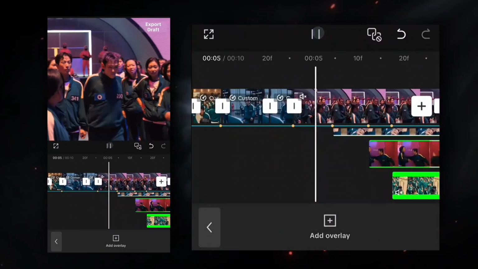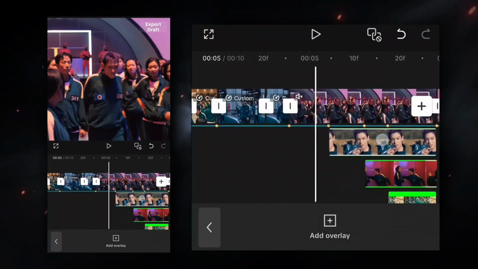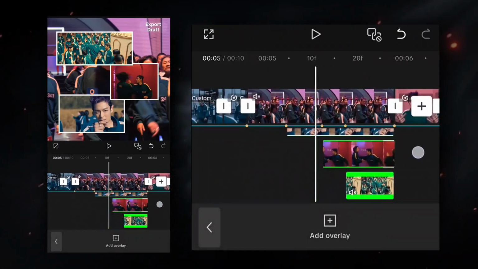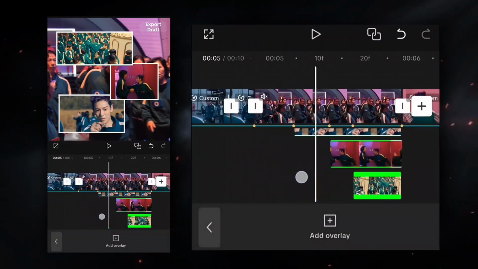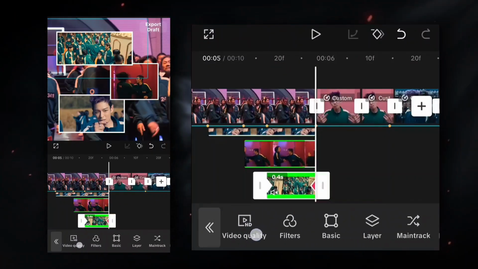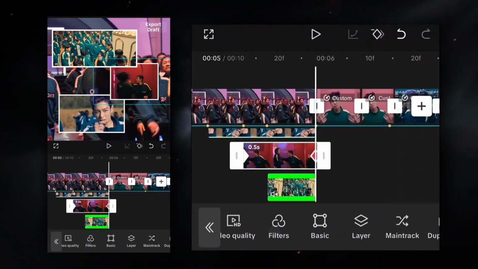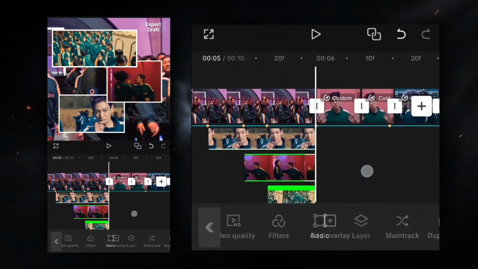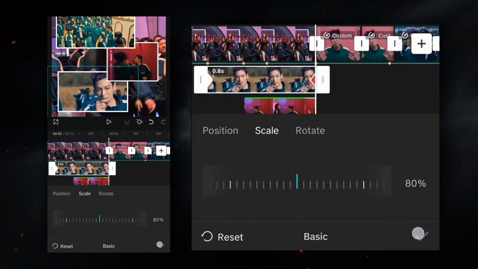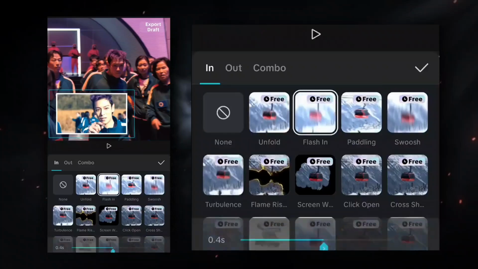After adding all videos, make a zoom in effect. Scale it up to 10%. Add flash and animation and it's done.